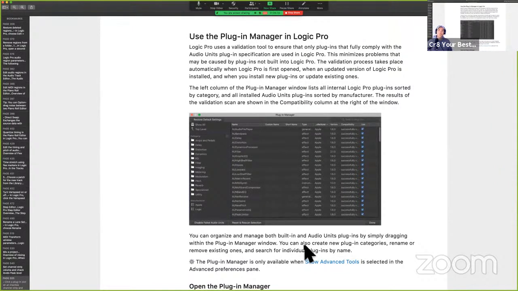All right, so we've got a plugin manager. This can give you an inside scope into validating all the various plugins that you have. And so what is this going to help with? Minimizing the problems that may be caused by plugins not built into Logic Pro. So for example, is it corrupt? Has it been validated? You get more information by utilizing this menu. The validation process takes place automatically when Logic Pro is first opened.